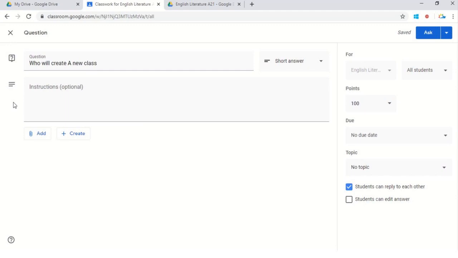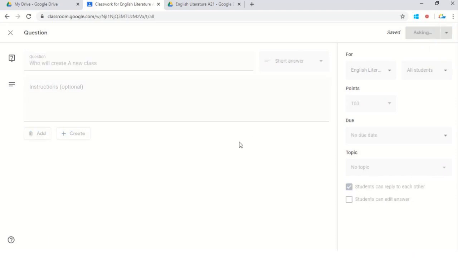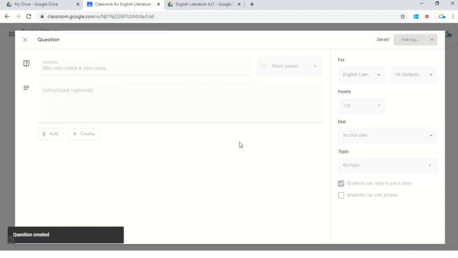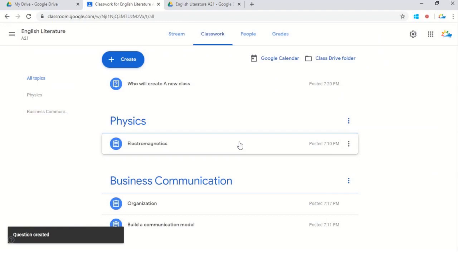These two options are simple particular options. The first one will let you know different techniques within this window, and the second one is the common interface. So either you can post it for later stage, you can save it as a draft, and you can ask it directly. I'll just select the ask button and see this question will be now available within your classwork. Who will create a new class? Wonderful. But currently, as you can see that again, this is not listed within any of the topics.